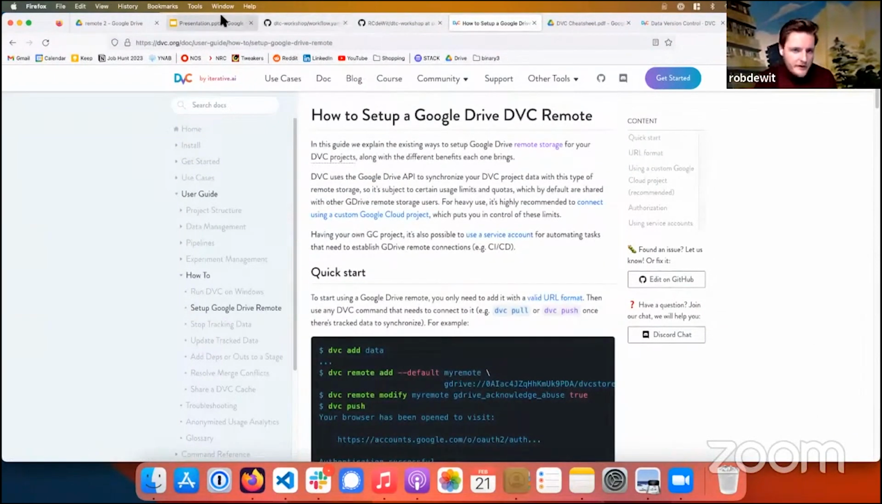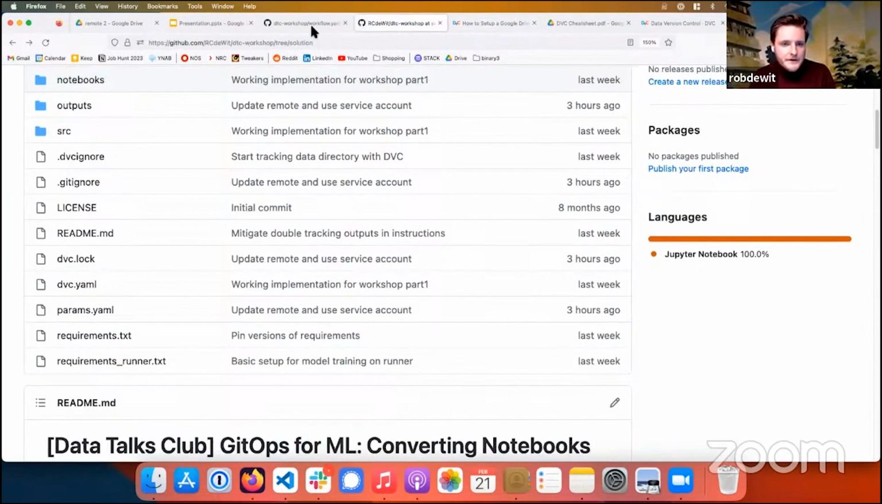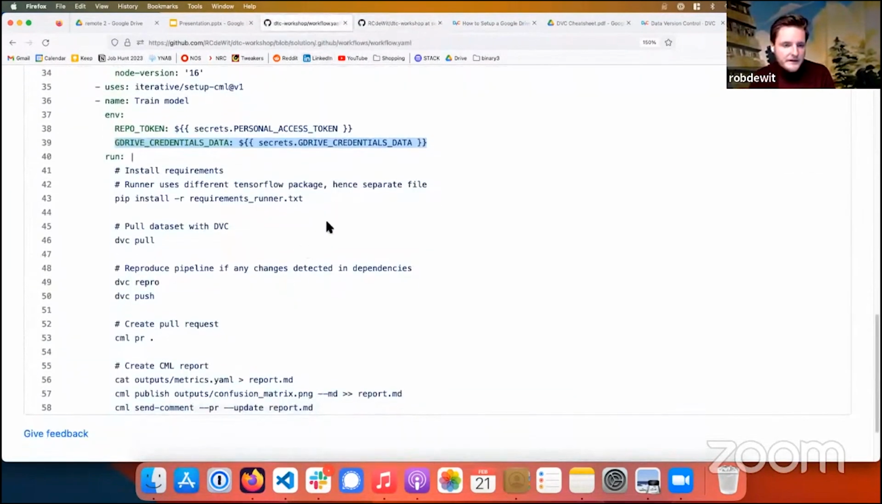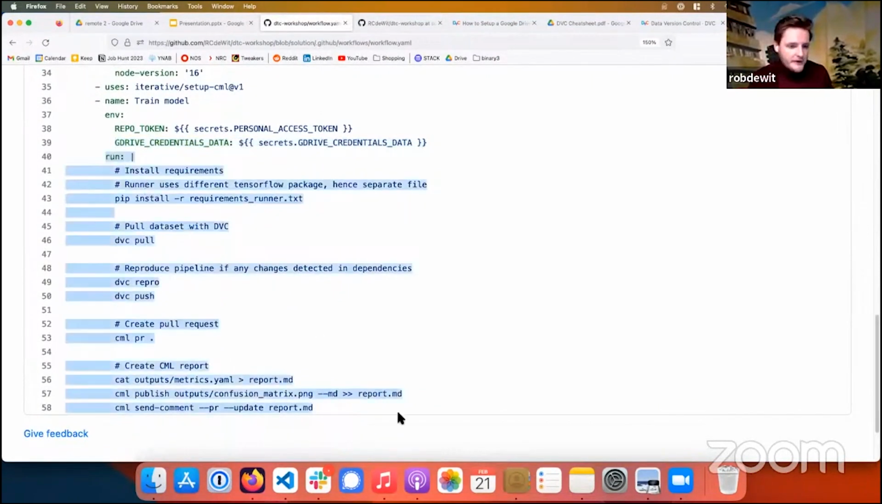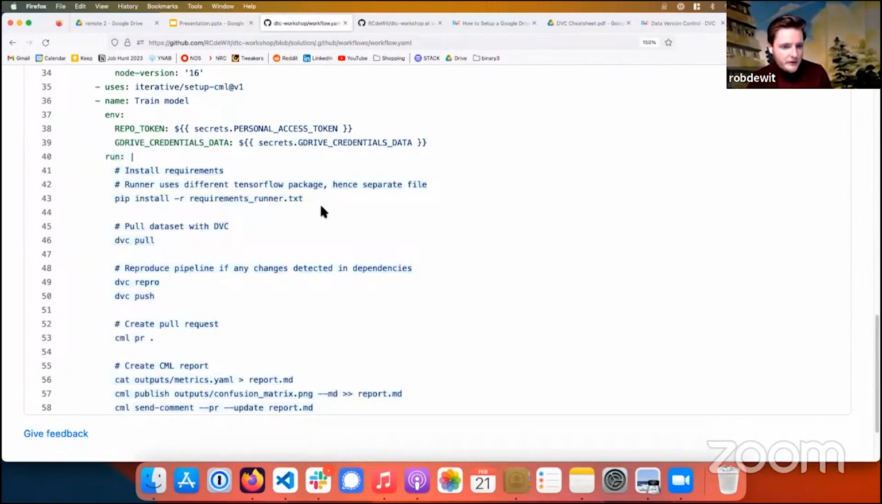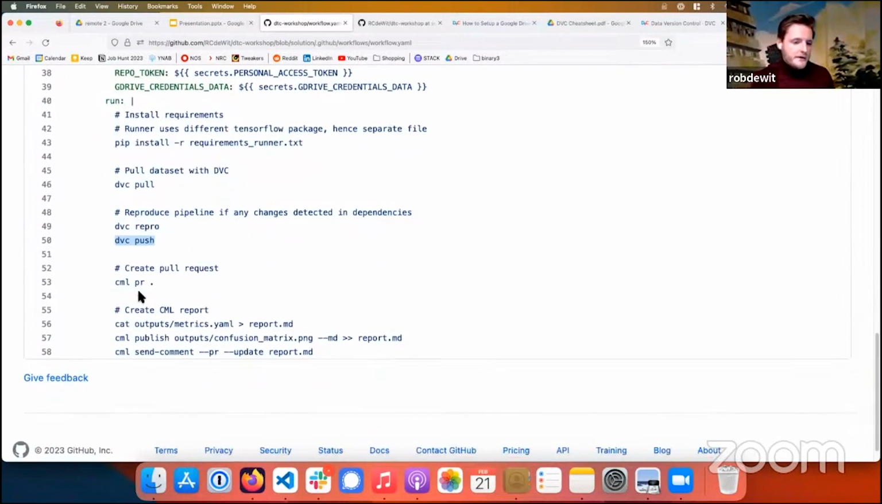Similarly, if you're using, for example, an S3 bucket, you will need to provide your credentials, or you will need to generate credentials and provide them in your GitOps secrets so that DVC can access the data. Once you've got it all set up, you can run scripts just as you could run them from your terminal. So you can, on the runner, install your requirements, pull your data there, reproduce the pipeline, and push the results back to the remote.